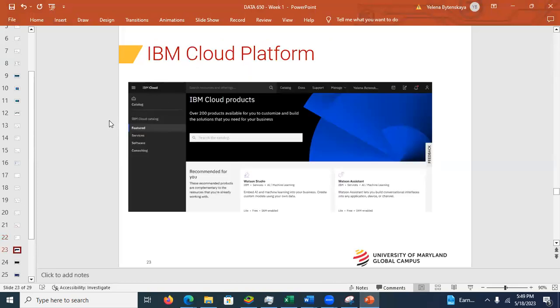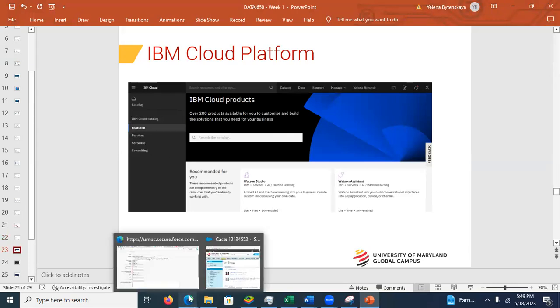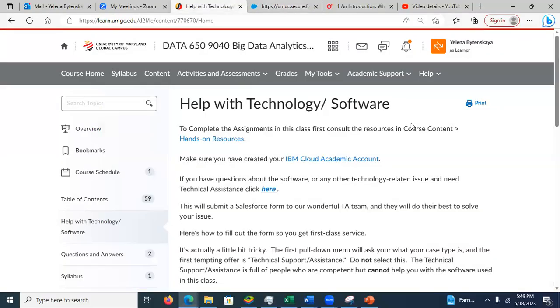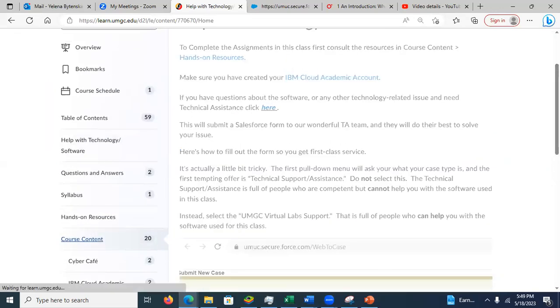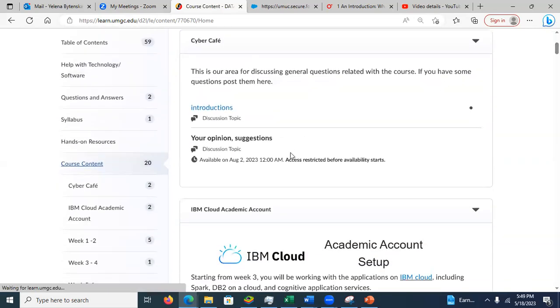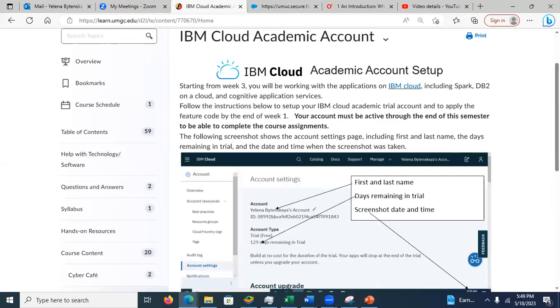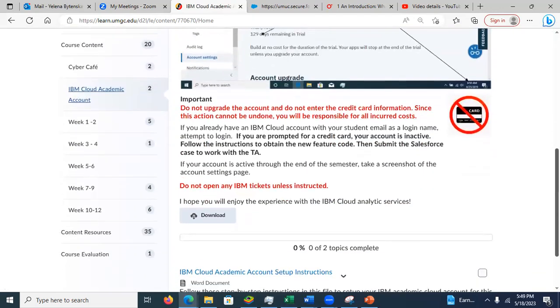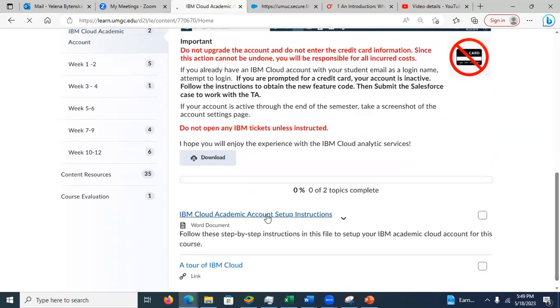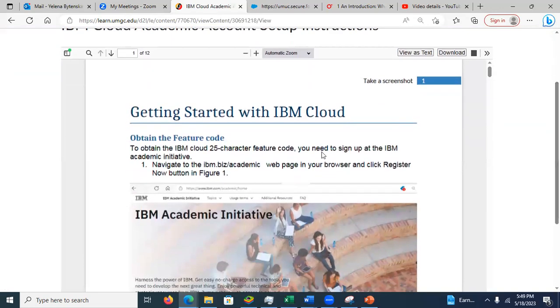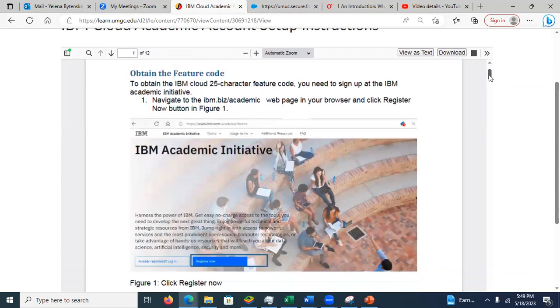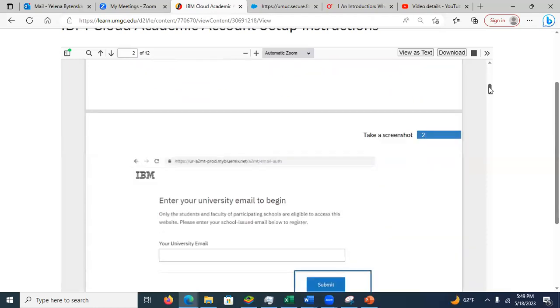This is just a screenshot of the IBM Cloud platform. And for your IBM Cloud account, since I already had one case, I need to explain to everyone because everyone might have the same question. So if you go to this in the course content, you see this IBM Cloud academic account. Please remember there are several steps to get an account. You first need to get the feature code. It's a 32-digit code, I believe. So here you need to go to this academic webpage and register with your student account.